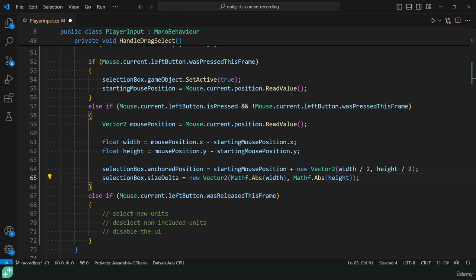Now, I know this is a little bit abstract and it's not a lot of fun to just copy along as I'm writing code.